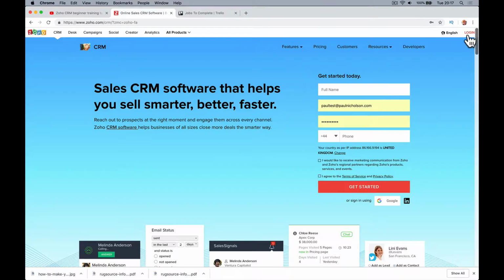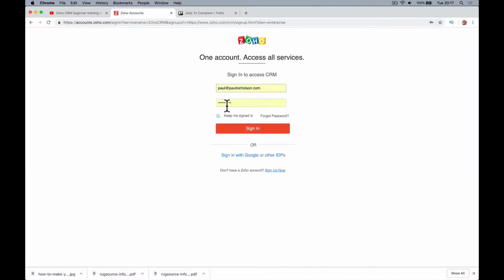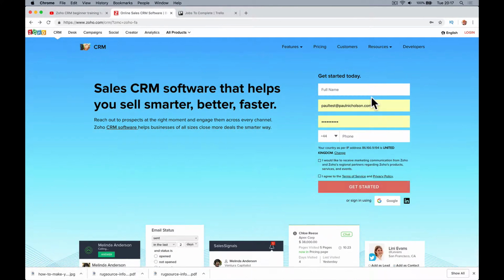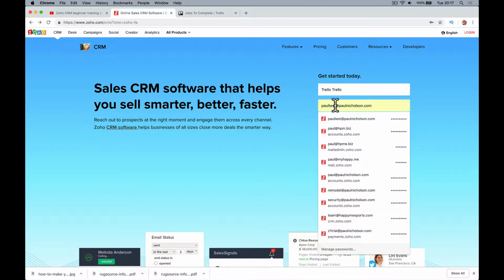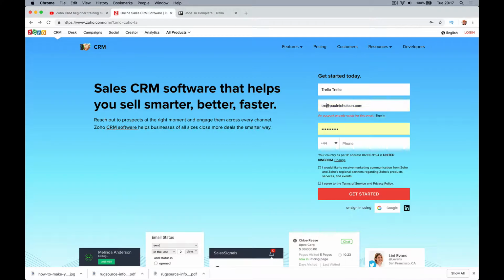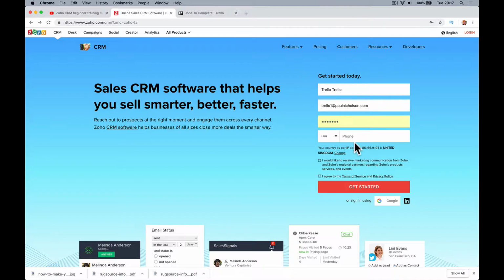So sign up for Zoho CRM for free. I don't want to log in, I need to sign up, right? I'll just do a Trello test. You see how many times I've just signed up and tested it. So Trello, sign in. Don't phone me.